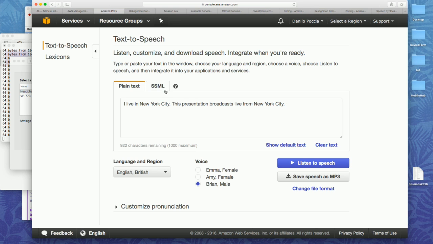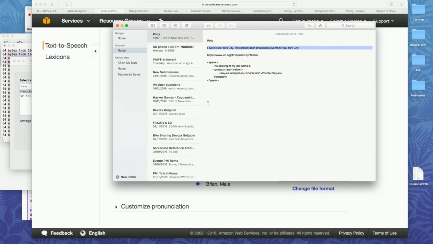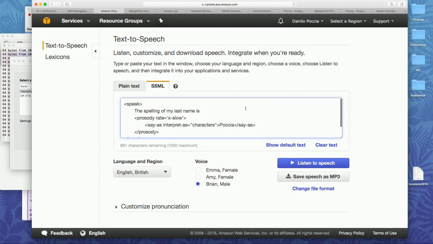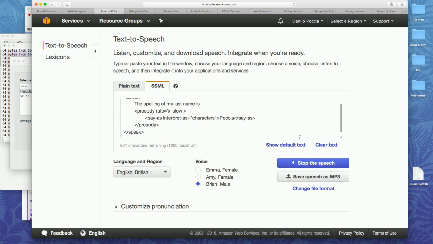And as we said, we can use markup languages to have more control on what we say. So for example, my family name usually is not easy to pronounce. So now I have this piece of code that says, the spelling of my last name is Poccia. That's perfect for me. It's solving a lot of issues.